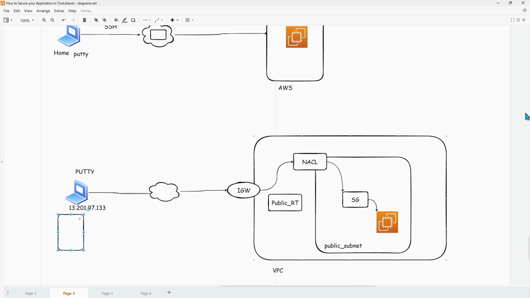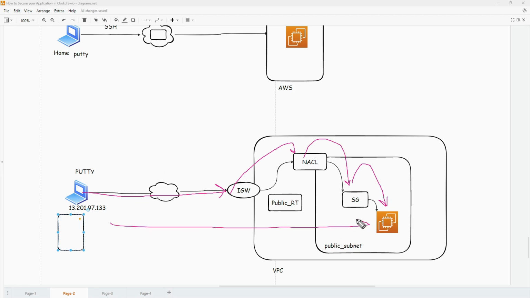Is it making sense? So how does the traffic reach? From your EC2, it goes to IGW. From IGW, it goes to NACLs. From NACLs, it goes to the security group. This is an inbound request. You are connecting to EC2, so you are making an inbound request. Then EC2 responds back, your traffic comes back and you get the website. This is how a security group works. So a security group is a firewall, where we basically create the inbound rules.